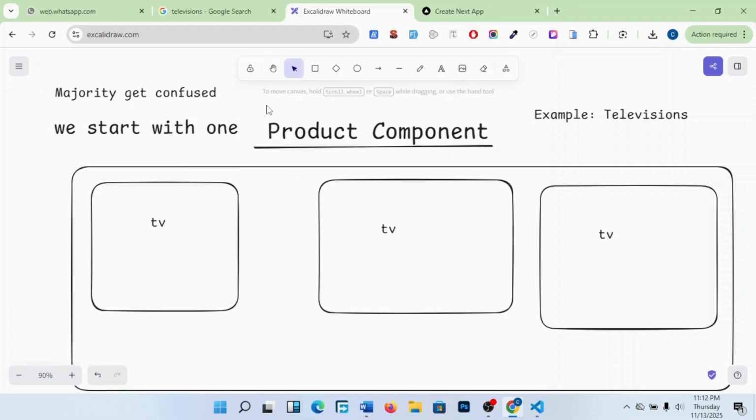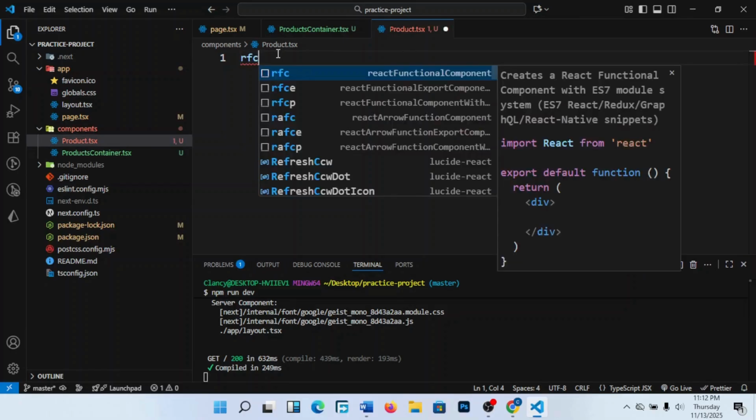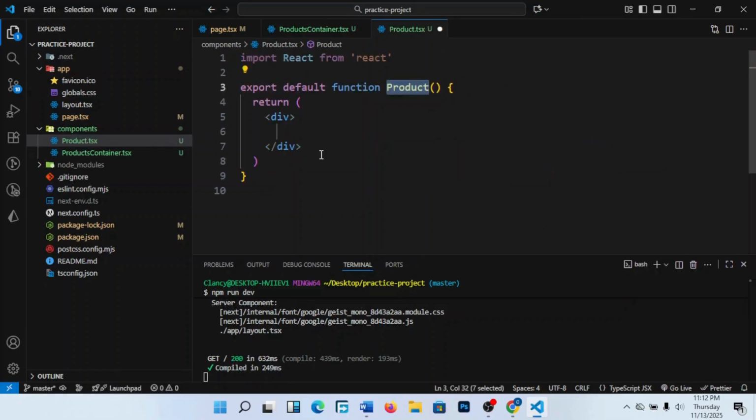So I'm going to do this. I want to show you how we are going to do this. So you watch and see. I'm going to come here, product.tsx as you see it here. I put here RFC. So this is now where the product is going to be.